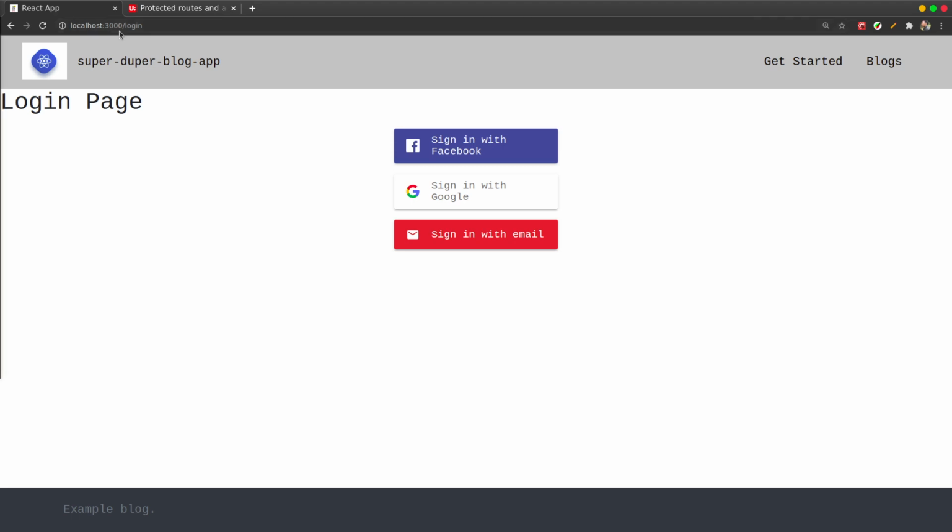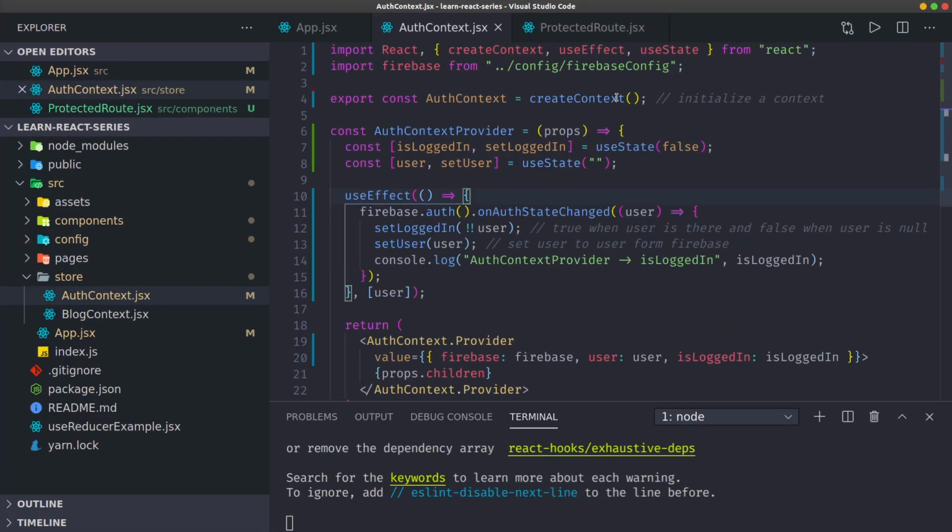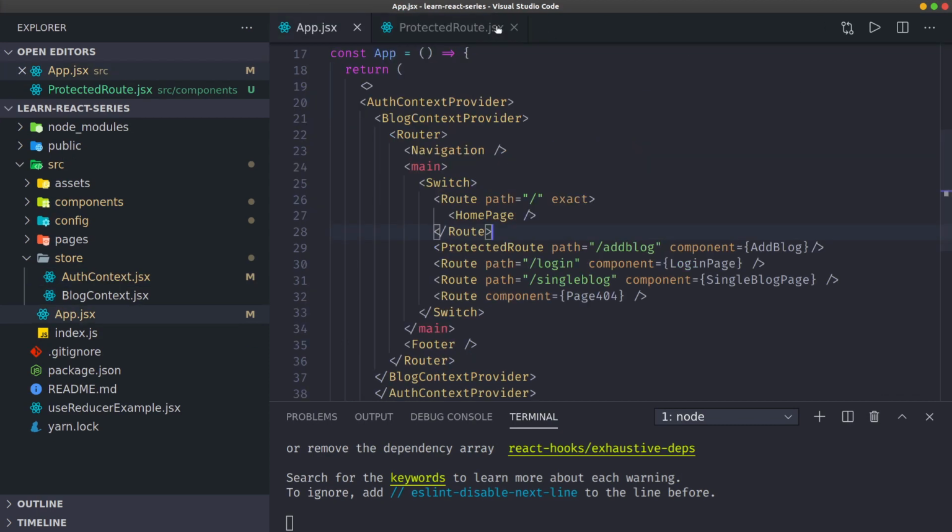And that's all we had to do. We can get our routes protected together. So we are protecting the AdBlock page together only. We are also going to look at protecting other routes.